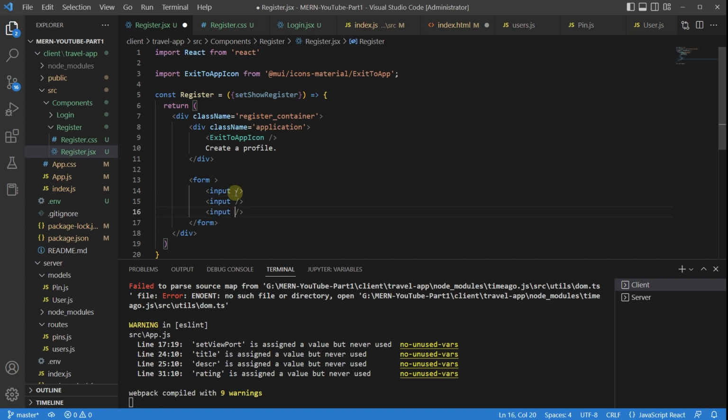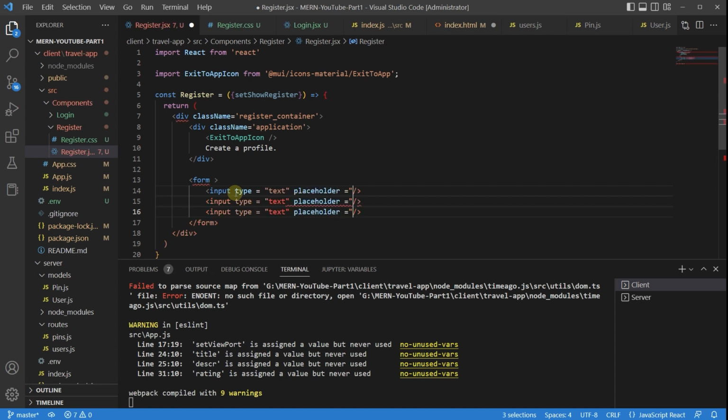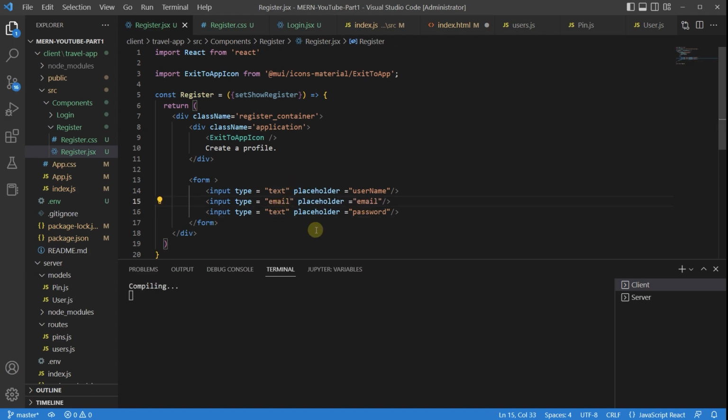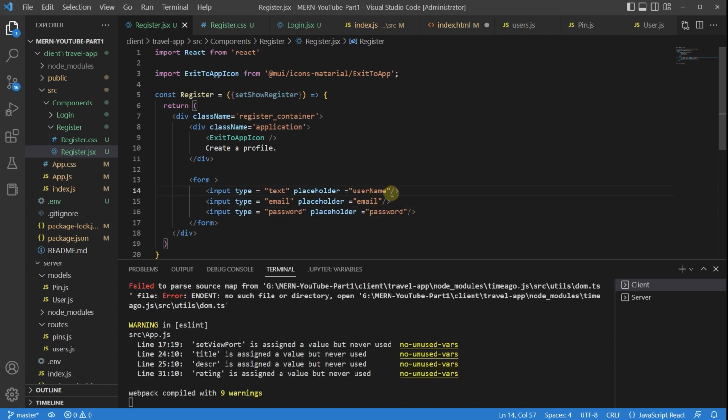And here I'm going to say type is going to be equal to text, and placeholder is going to be equal to name. Of course, here is going to be username, here is going to be email, and here I'm going to say password. Type here is going to be email, and type here is going to be password. All right, good. We have all of these placeholders, and again, we can do it with use ref.